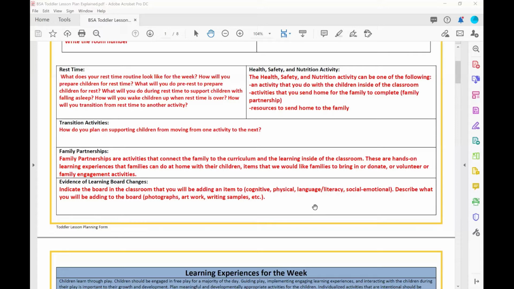None of the boards should be empty. You're not going to take something down without adding something. So you're going to name which board, and then you're going to describe what you'll be adding to the board. So for toddlers, the best thing is photographs. They can't really write yet, so it doesn't make sense to put writing samples.